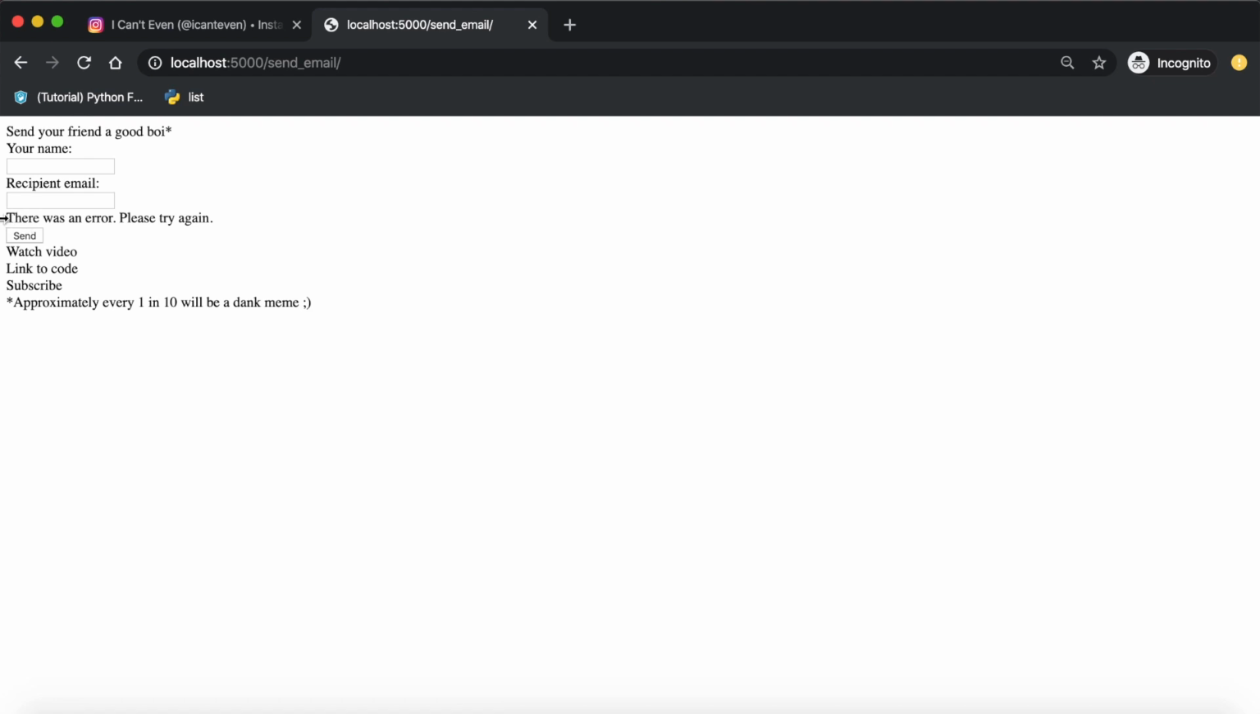If we click send, you'll notice that our error message actually pops up. There was an error, please try again. And also, I promise that the CSS is there. It's just Flask just doesn't render the CSS every time, and you have to go and clear a lot of the things that are cached in your browser. But trust me, it's there. If you've saved it in your file, it's there.